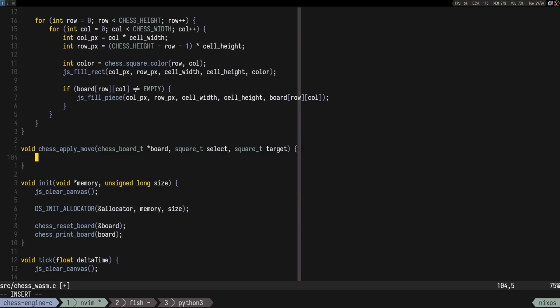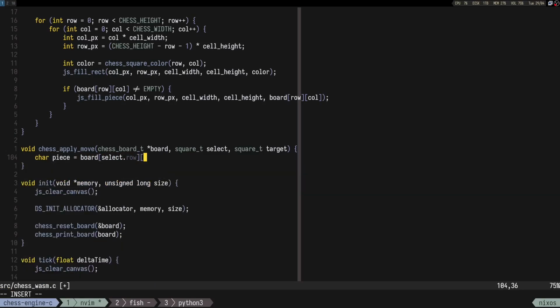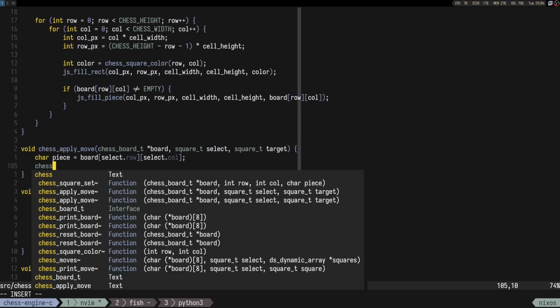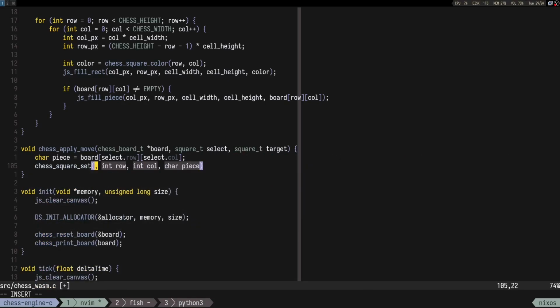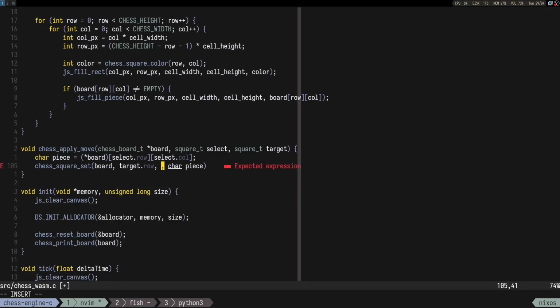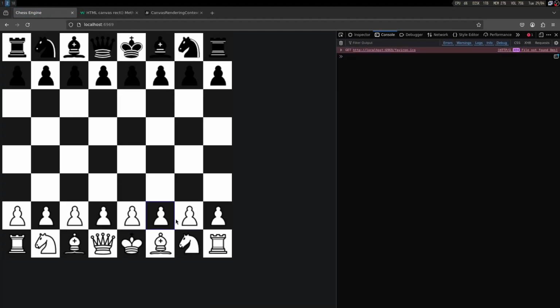So all that this does is char piece is equal to board, select row, select column, and then set piece or chess square set. Okay, and we give it target row, target column, and the piece. Let's run again. So now if I select the piece, it moves, but it's still there.